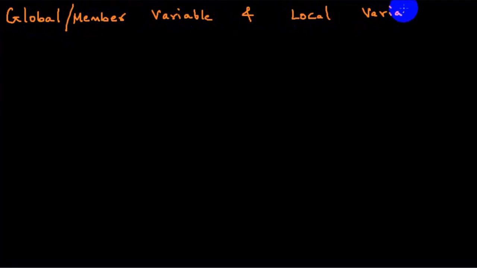We need to talk about a topic called global, or we also call it member variable, and what is a local variable? Got the clarity here? Okay, now understood.